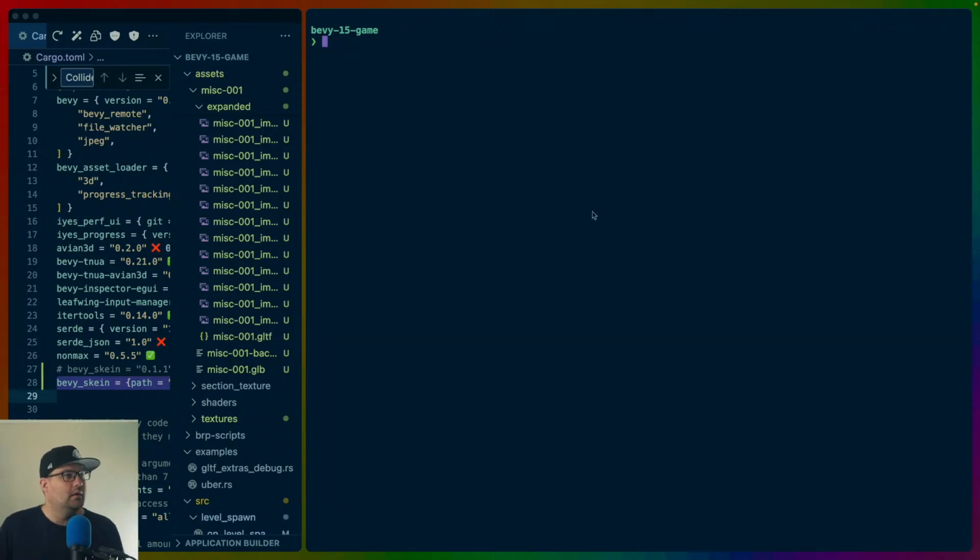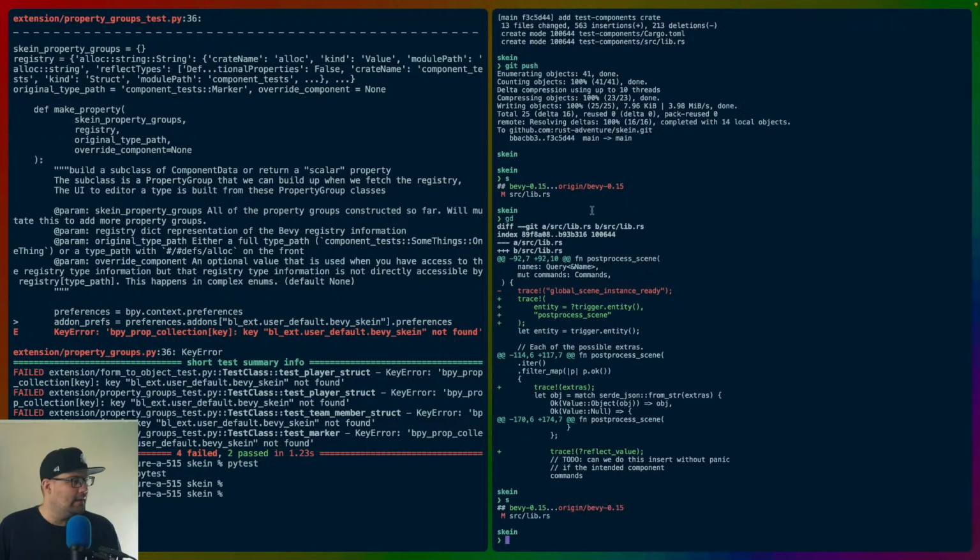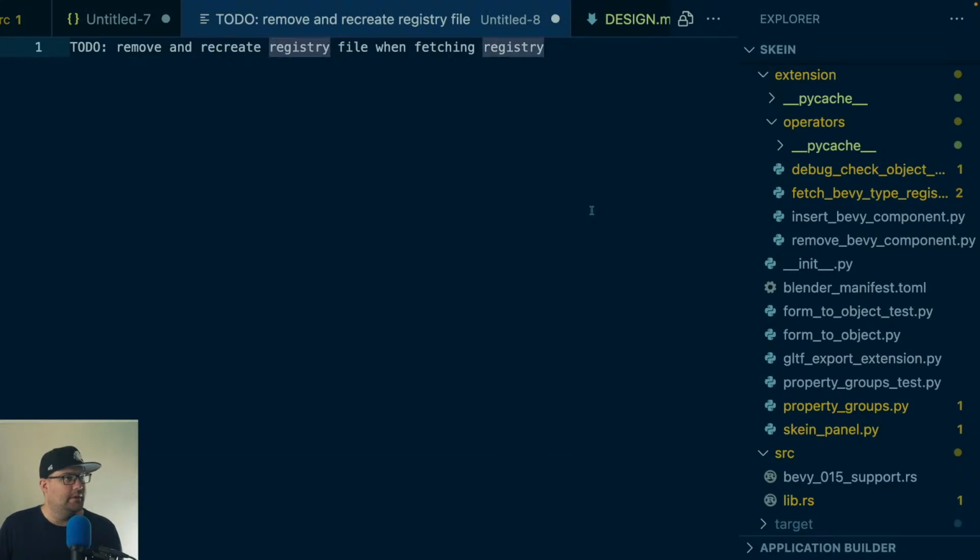We've got this library, and it is largely working. I guess this isn't post-process scene. Where's our code here? There it is. And then we needed to do this before we do another publish.